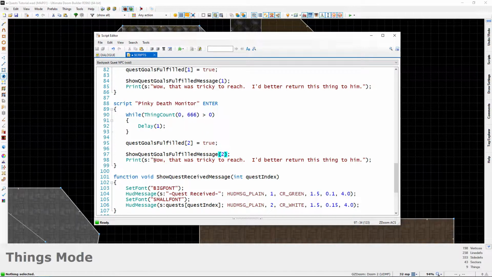And then we need to print some sort of dialogue, like when the player talks to himself after the pinkies have died. So I'll just say, thank God those things are dead. It's time to head back. Now that is some quality writing, folks.